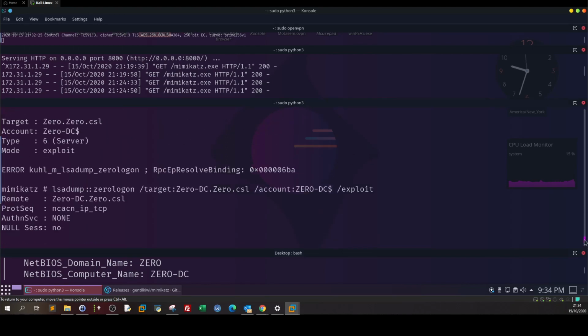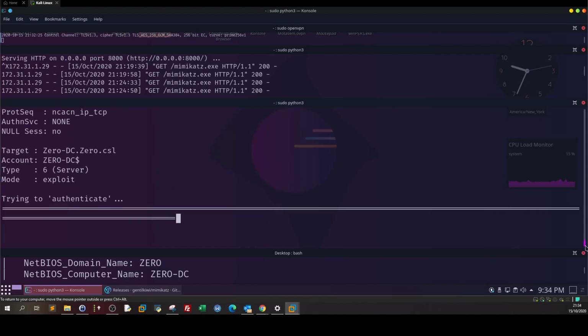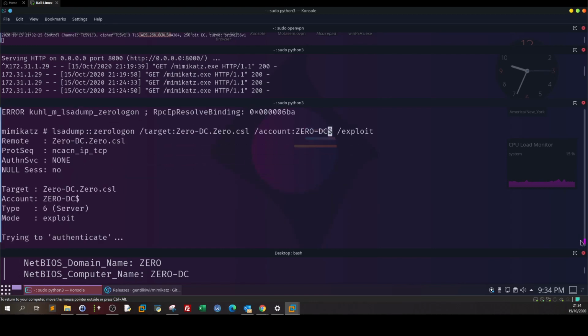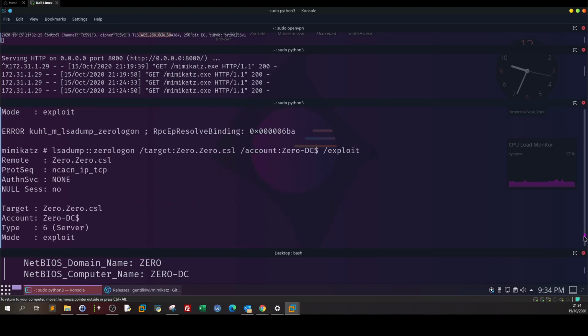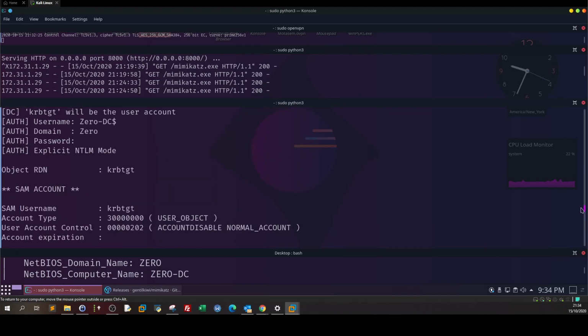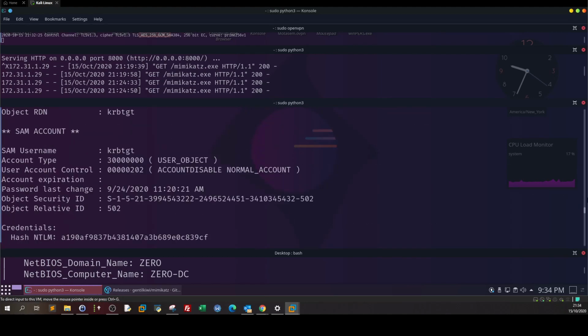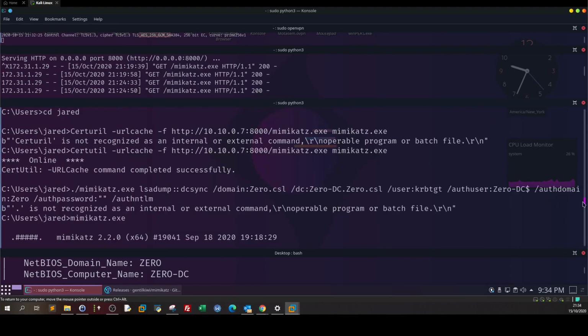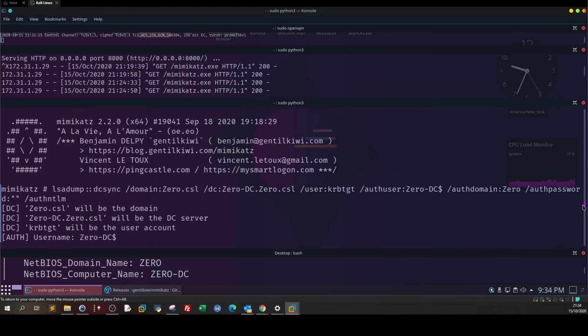So we have just loaded Mimikatz, right, and supplied the module Zero Logon, the target details, which is the computer name and the account, and then exploit. Don't forget the $ sign. And of course, before we run exploit, we need to make sure that it is vulnerable by running the previous command. Once we see some hashes here, it means that we have something to work on.